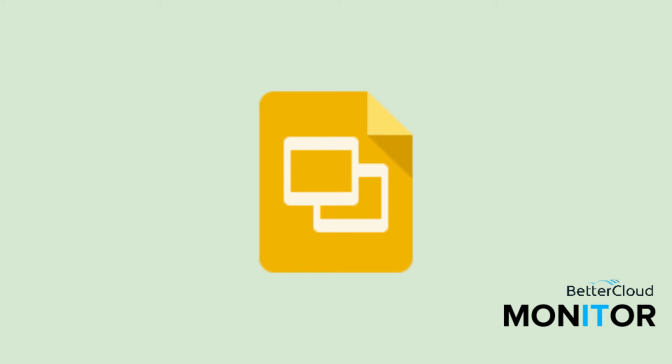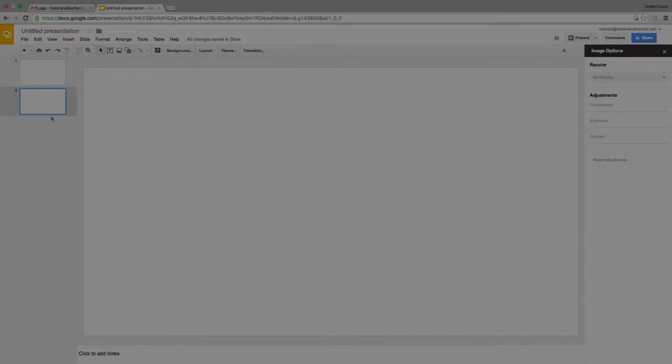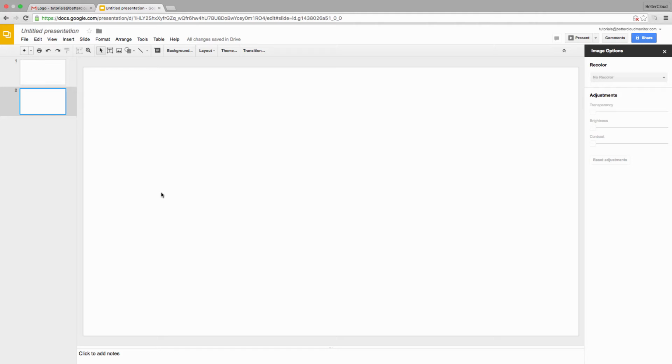Hello! Today we're going to take a look at how to apply filters to images in your Google Slides presentations. Unless you've been living under a social media rock, you know how popular filtered images are these days. There are a number of ways you can alter an image that you insert into a Slides project to give it that modern, filtered look.